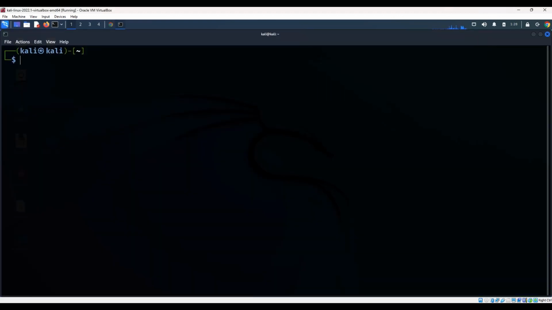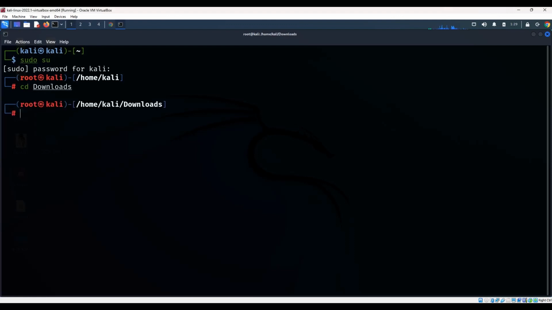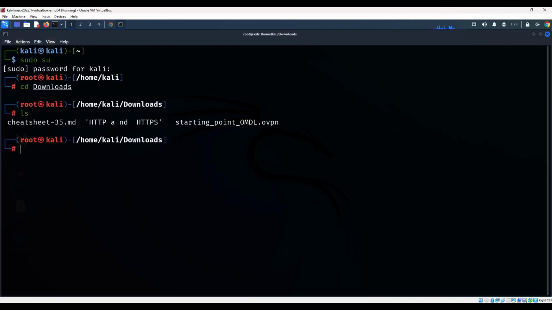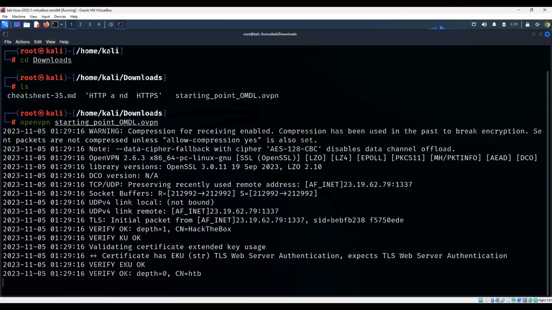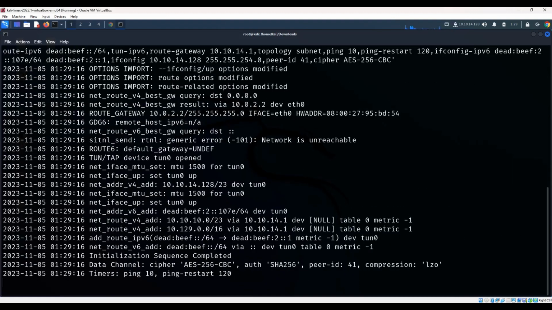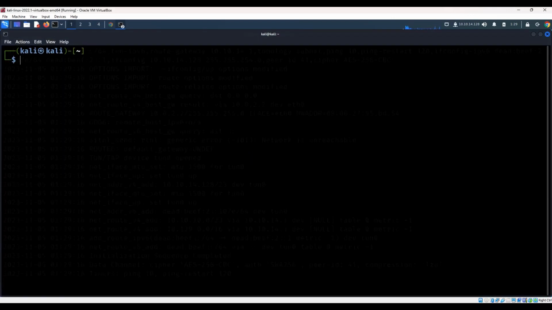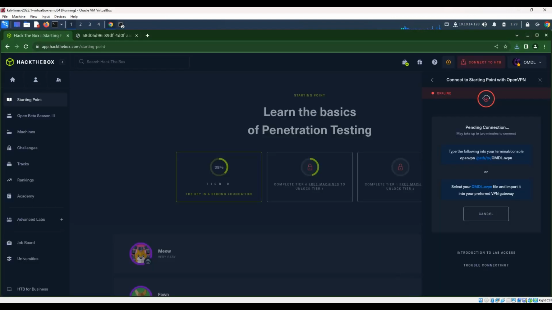Go to terminal, go to root, and then go to the downloads folder. Check the file. Yeah, we have the file. Now open VPN. And go to another terminal. Refresh this browser.